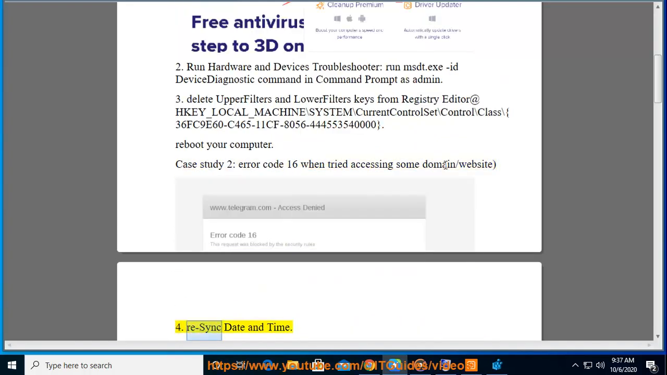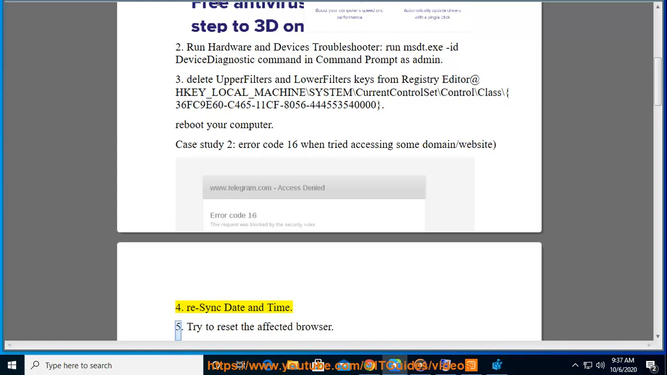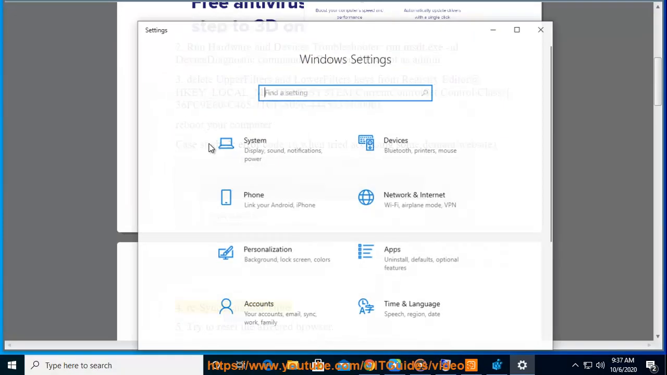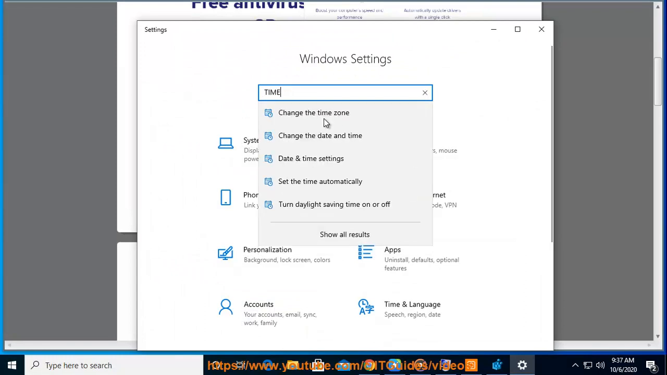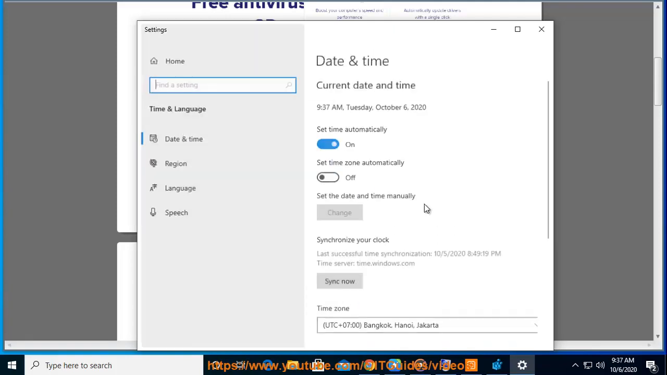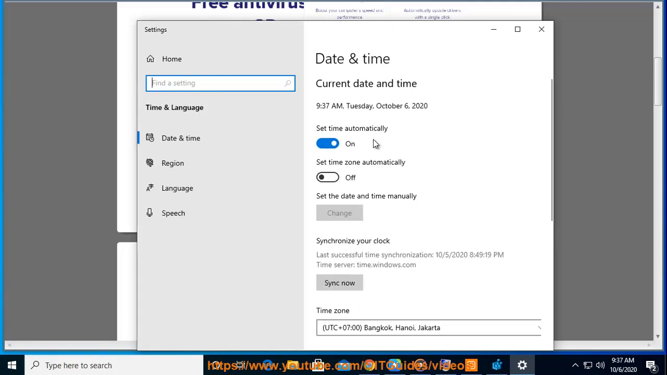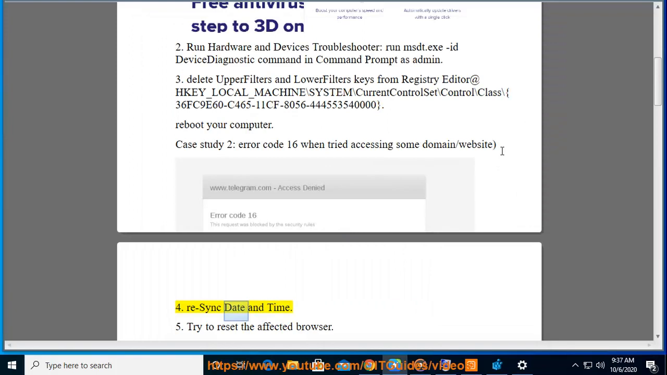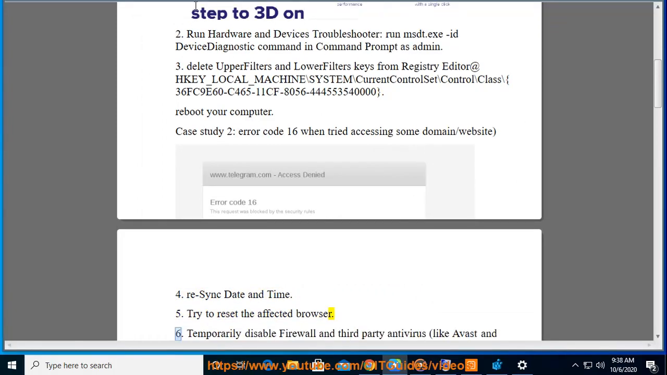4. Resync date and time. 5. Try to reset the affected browser. 6.